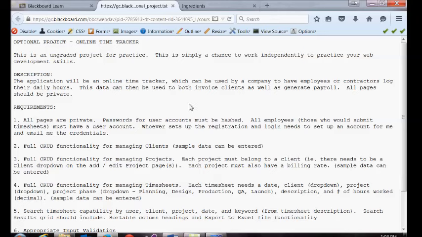Okay. So the entire site should be private, so there needs to be a login page, and all of the pages need to have an authentication check inside of them. Okay. And passwords should be hashed. Okay. So there should be pages for adding, editing, and deleting clients, as well as pages for adding, editing, and deleting projects. So every project belongs to a client. So one client can have many projects, but one project belongs to one and only one client. So you have a one-to-many relationship there.